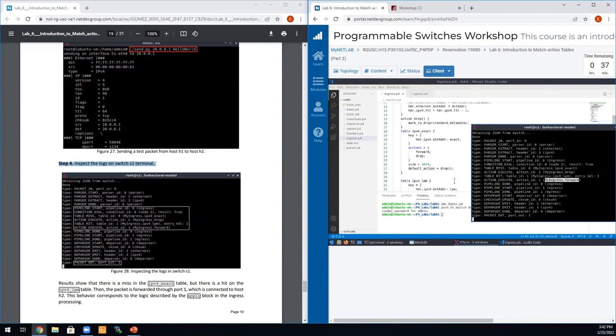So imagine you have a more complex application that involves other kinds of header modification. All you have to do is define those actions, decide what you want to do there, and then create the tables. And you have to make sure to populate the tables from the control plane, and you will be able to have this custom packet processing.